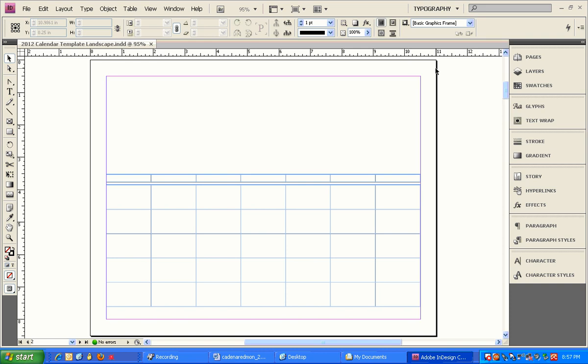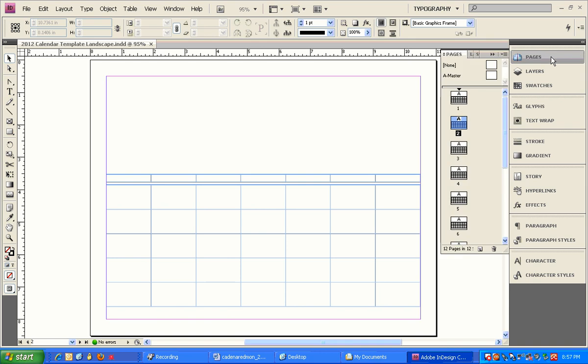Now, another important item you need to be aware of is the Pages panel. This is where you will go to easily find the specific pages that you're working on, and it will help you switch pages easily. As you can see, there are 12 pages already created for you. You just need to make sure you're working on the correct one. So now I know that I'm on page 1 for January. I can minimize the panel and start working.